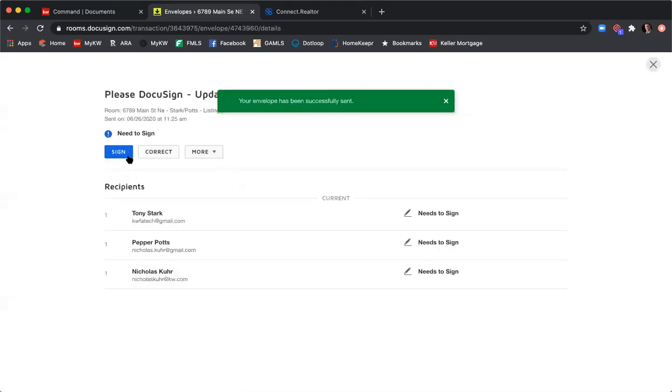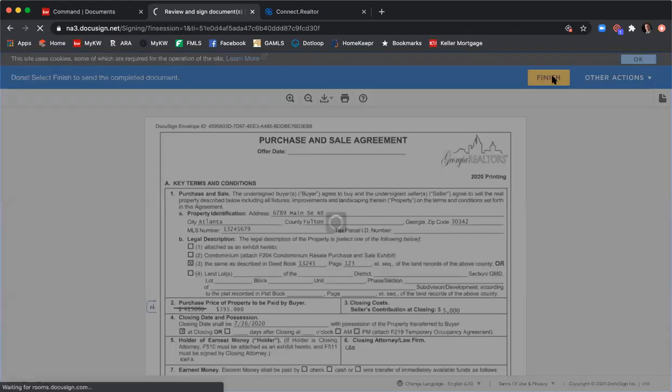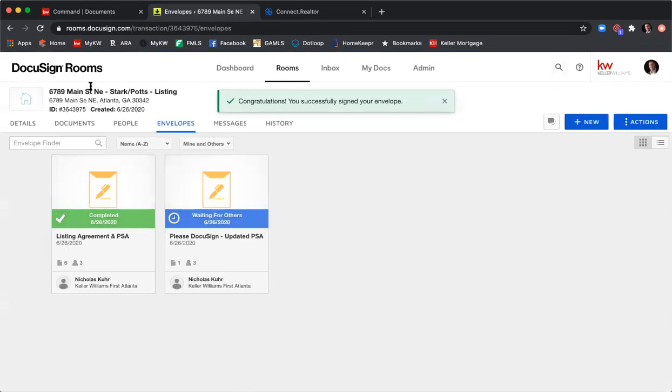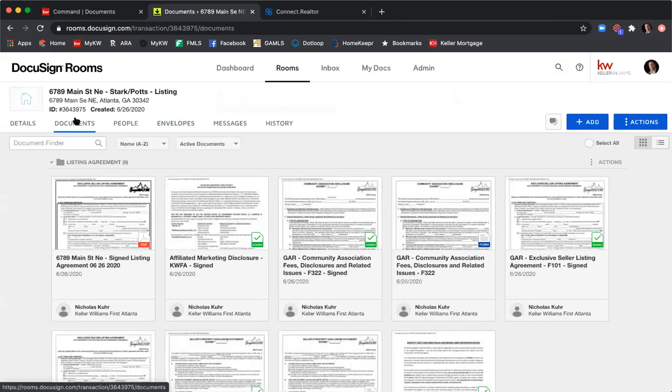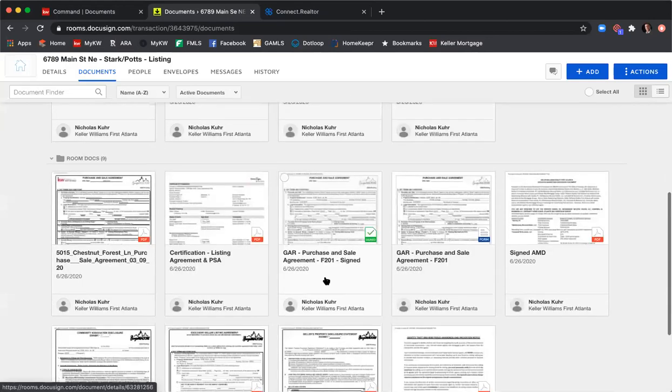And you can see here, I can just click sign because I send it to everybody at the same time. Continue, initial, finish. So now it's just going to be waiting on Tony and Pepper. And then once that is signed, it'll show up as a signed document in your room docs folder, and it'll show up as purchase and sale agreement signed-signed. So now you have all of your signed documents, everything's good to go.